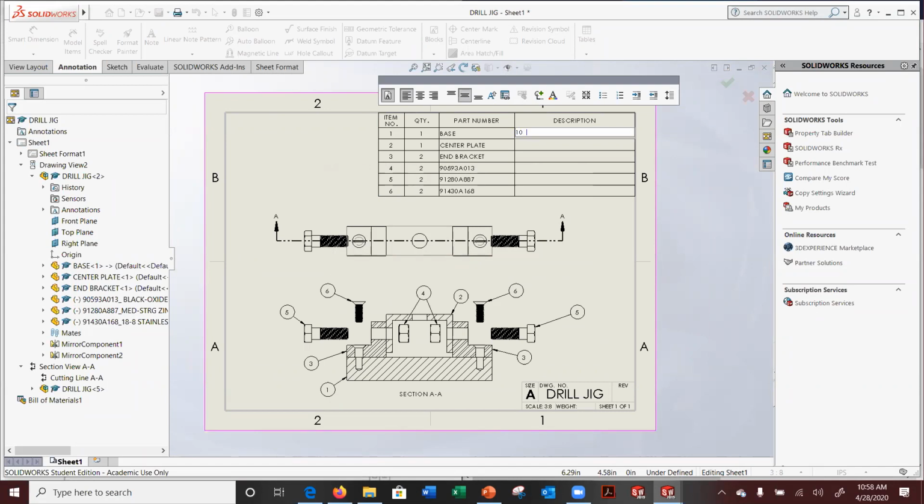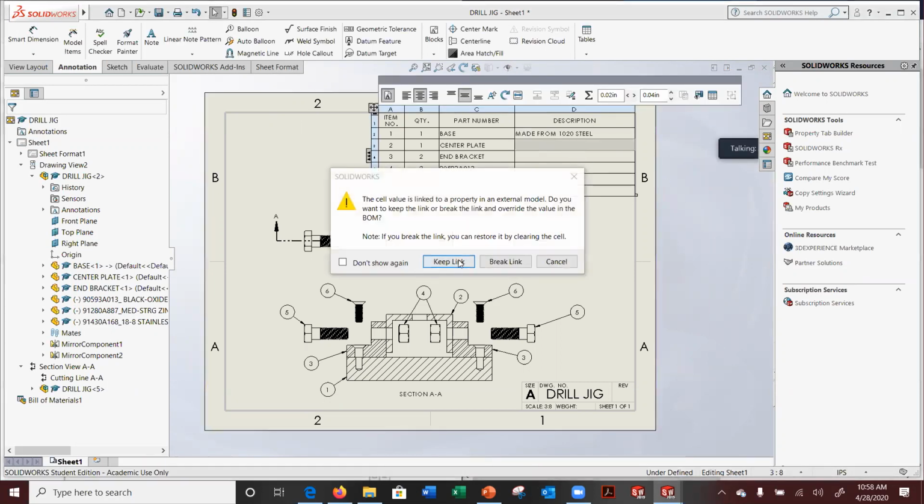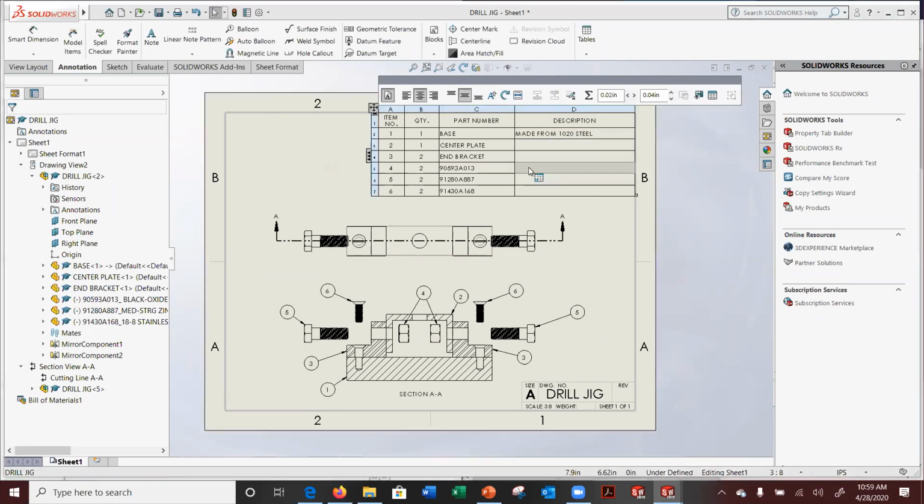What was it called? 1020 steel? Something like that? I forgot. Made from 1020. I forgot what it was. I'm just going to leave that in there. Okay. Keep link. Okay. That one, remember, I do recommend to the left. Center plate. Okay, I'm going to jump over to these guys.